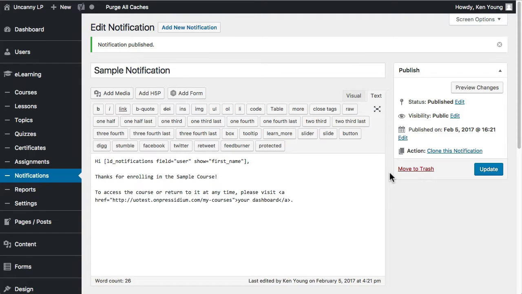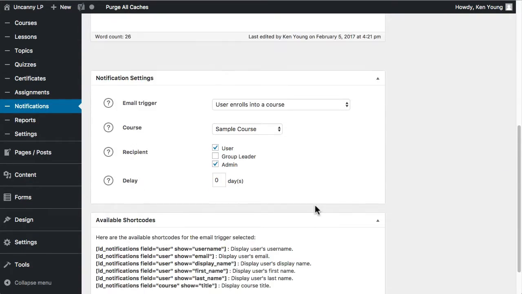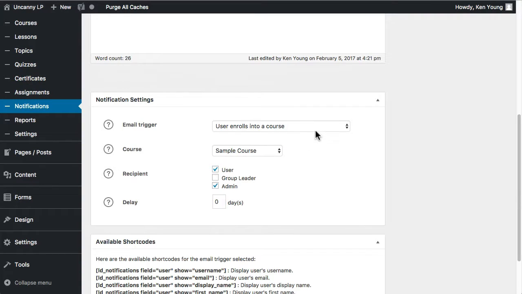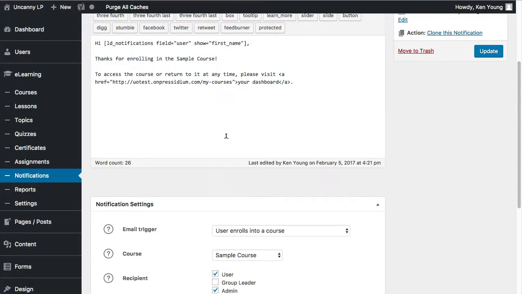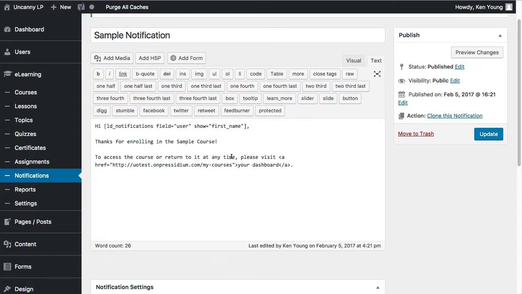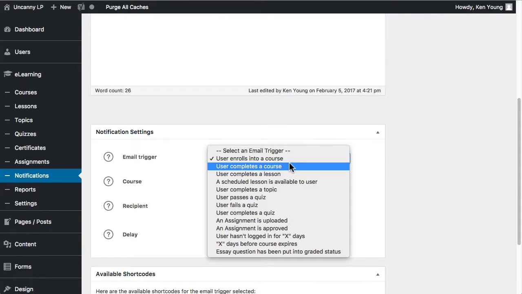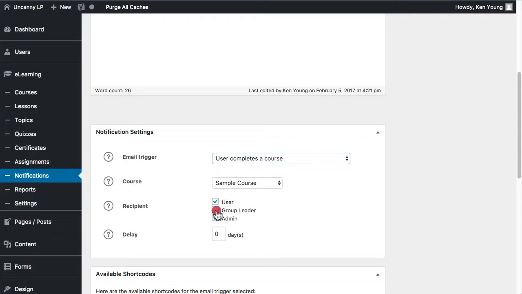Now that one is set up. I don't really want to trigger that though, because I'm not planning to enroll in that course right now. So let's take a look at some of the other options too. This would send an email to the user though on enrollment and to the administrator to let the user know that they are enrolled in this course. Just a reminder there, it could be on course completion. Maybe you want to let the group leader know now that this user completed the sample course.